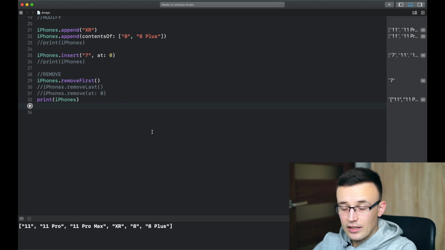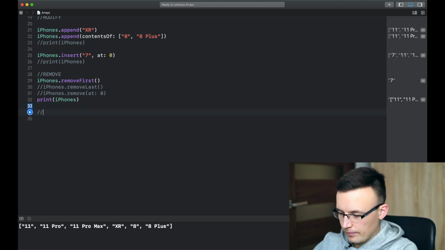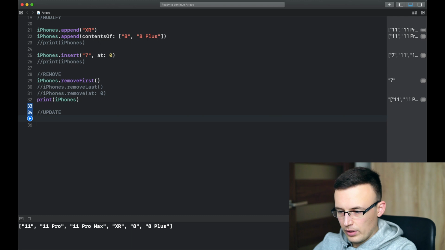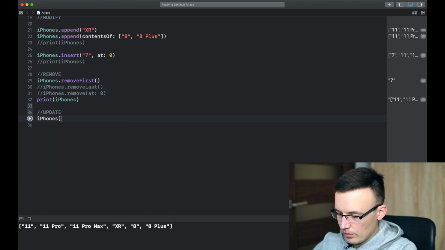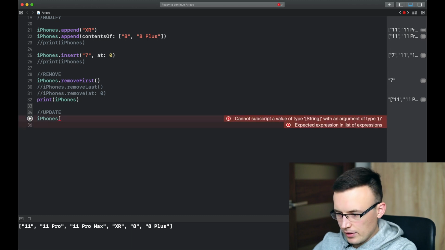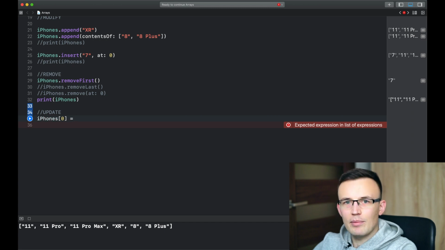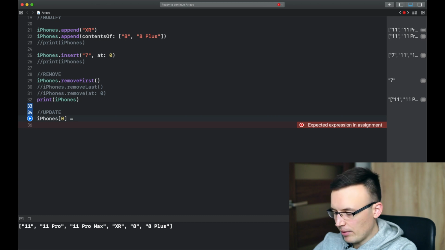And of course, we can just update elements of the collection. So we can just use subscription to a particular index. However, I strongly believe it's not very supported by Apple. They don't want you to access the elements of an array directly. But we'll go to that a little bit later while iterating through the array.